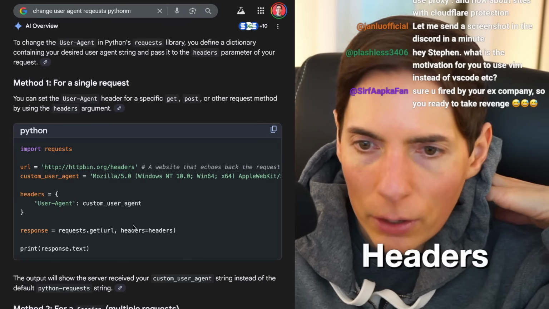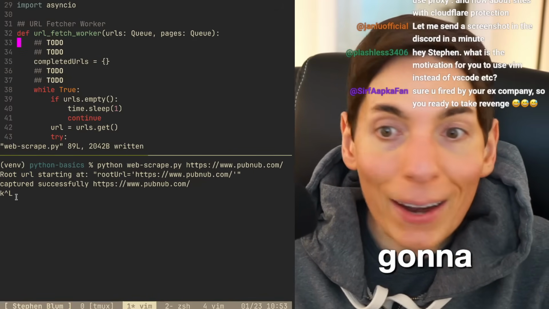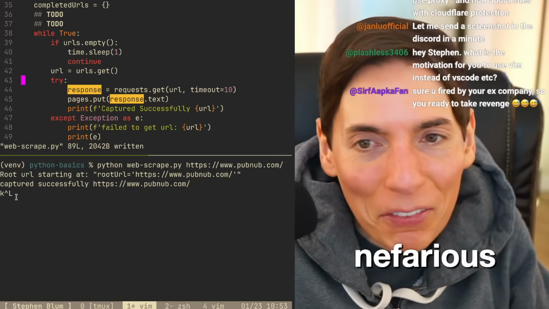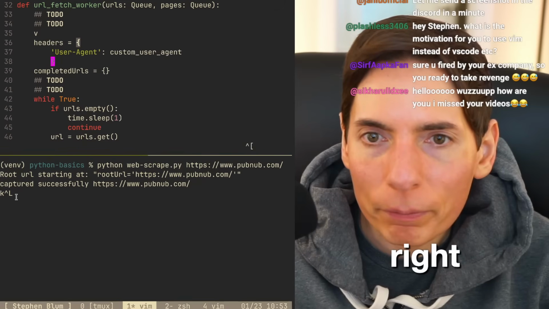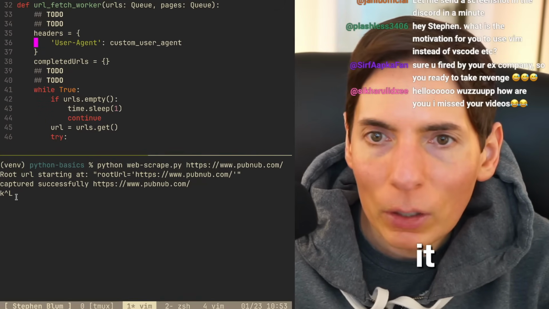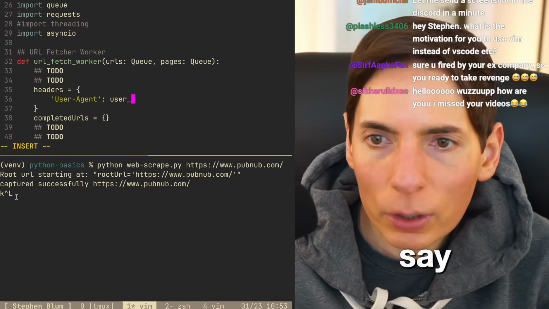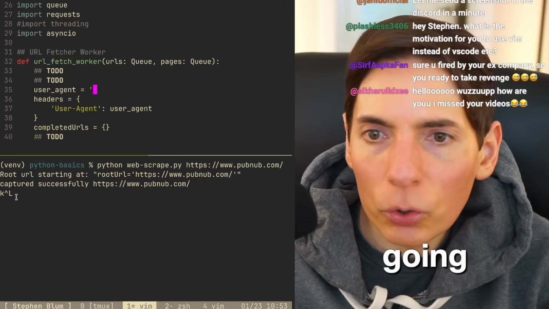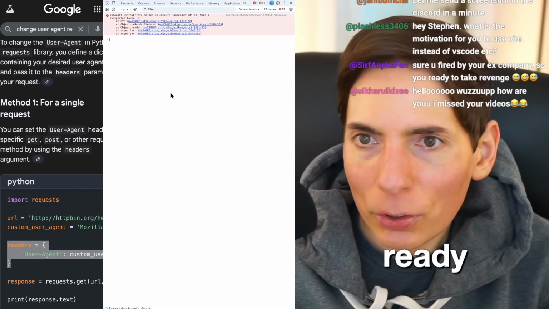Headers. Okay, so we're gonna do a custom user agent here. We're gonna do that right now. We're gonna bypass some stuff. Are you guys ready to do some nefarious activities? All right. Headers, user agent. We're going to have a custom user agent, and we're going to give it a very special user agent. Are you guys ready? Watch this.